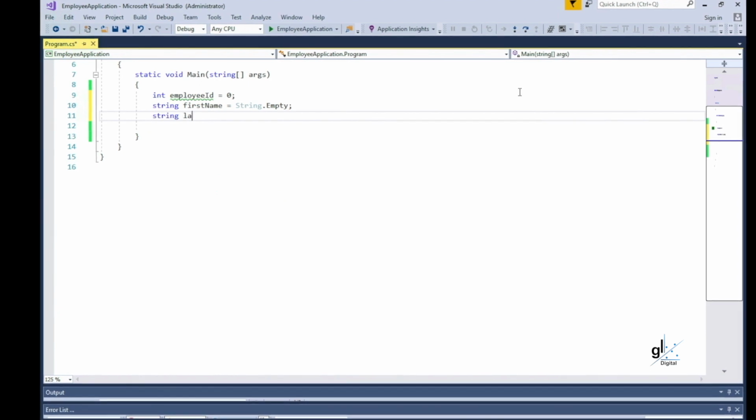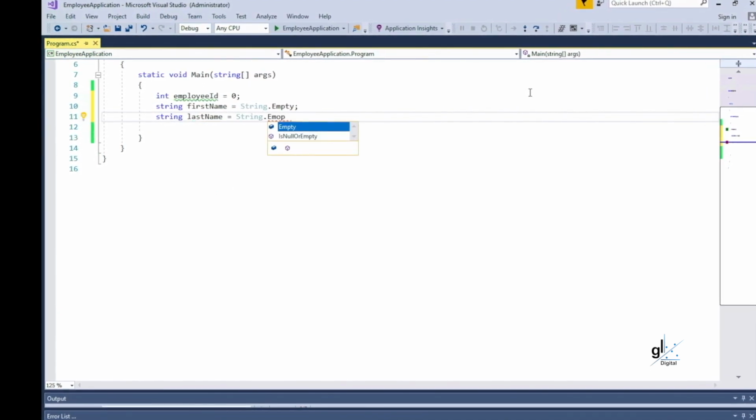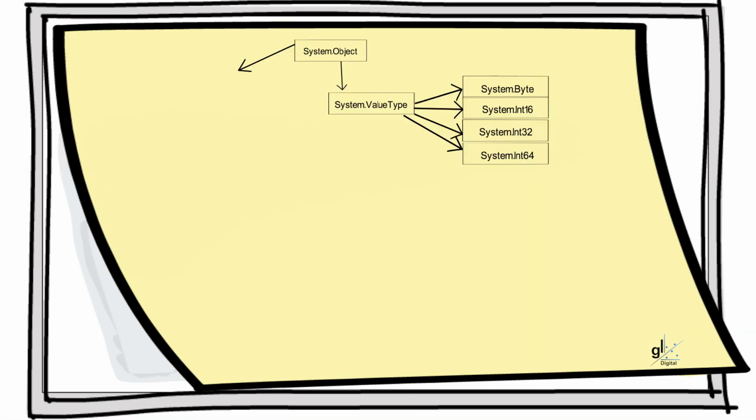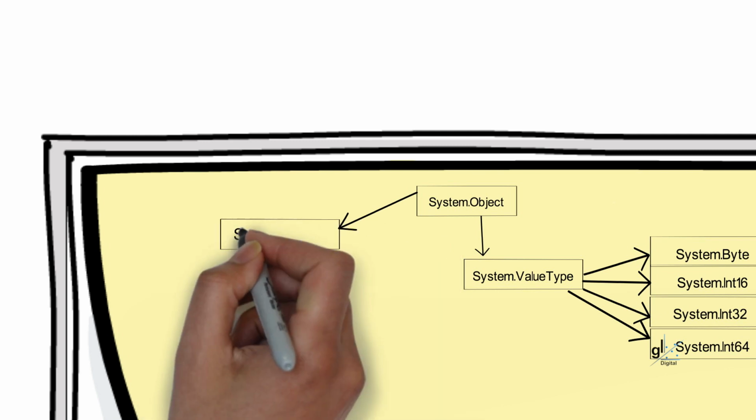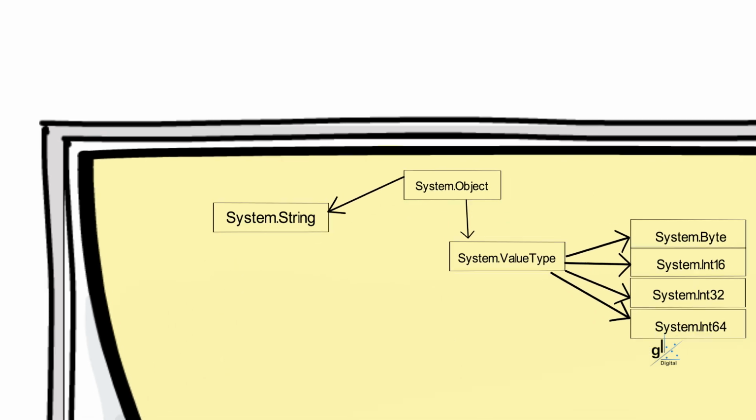Let's define a variable to store the employee's last name. This variable will be defined as a string data type. Let's initialize its value to an empty string. Let's add the string data type to the C# type hierarchy directly under the System.Object class. The string data type is a reference type.